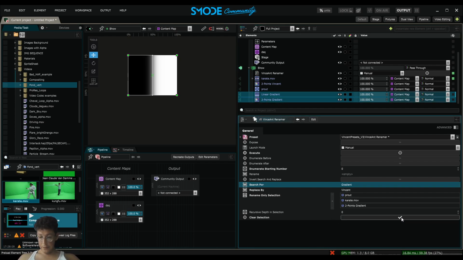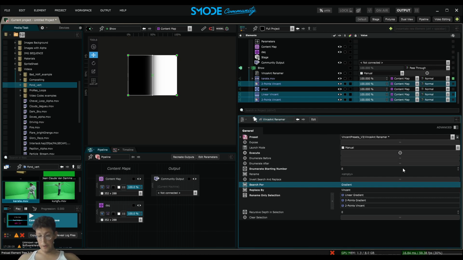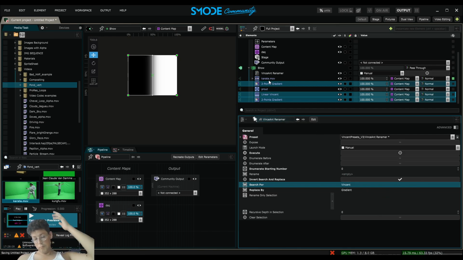Let's clear the selection here, execute, so it clears my selection, and let's select everything, so it will replace every word gradient by Vincent. So now it works. And if I click on invert selection, now it inverts the search. So now it will search for Vincent and replace by gradient, and it's reverted back to the original. So this one needs a little bit of reworking also, but it works.